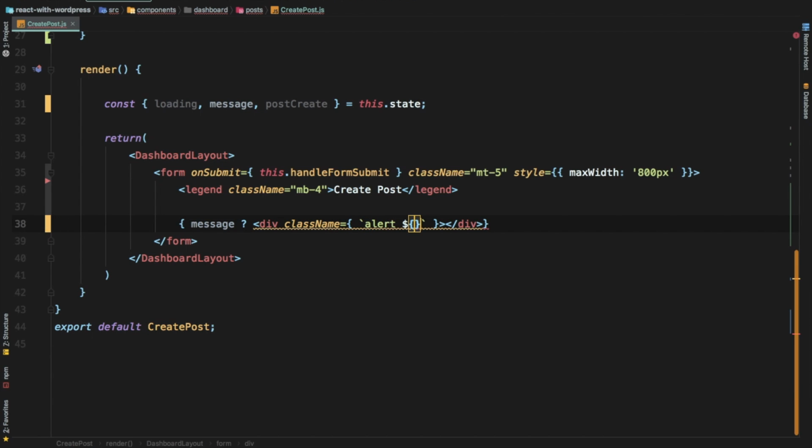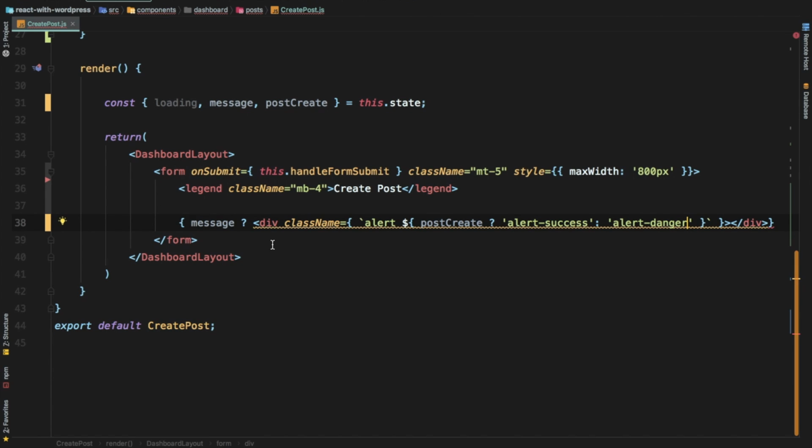Okay, finally, then we'll check if the post is created. If the post is created, this is going to be true. If it is true, then it's going to be success. So alert, success. If not, then it needs to be danger, because that means the post is not created, then any message that we get should actually be a warning about some of the fields that are not set, etc.